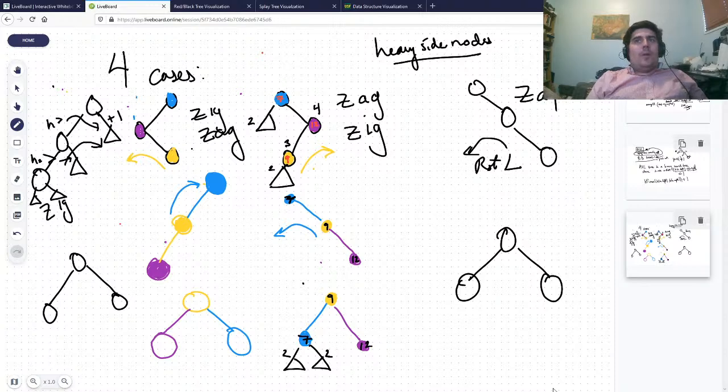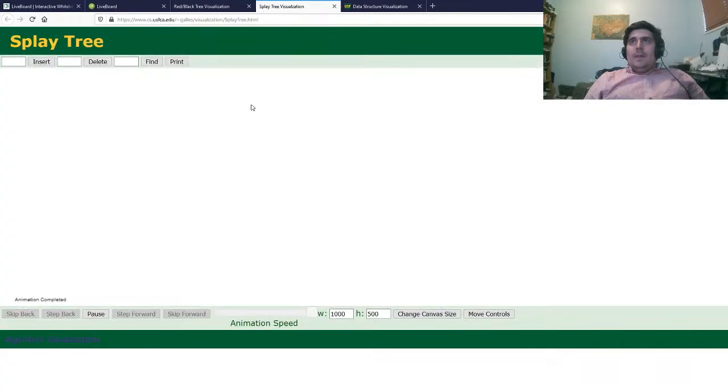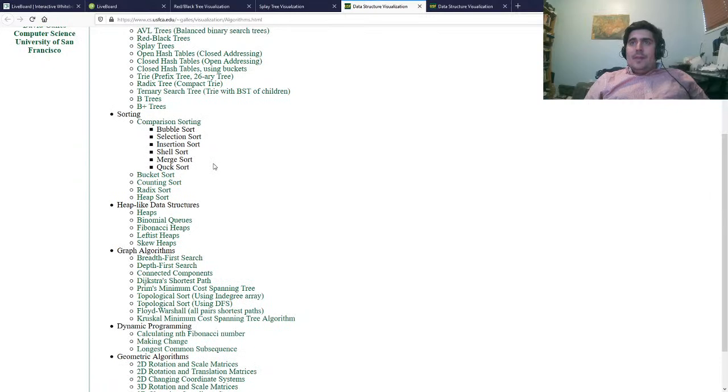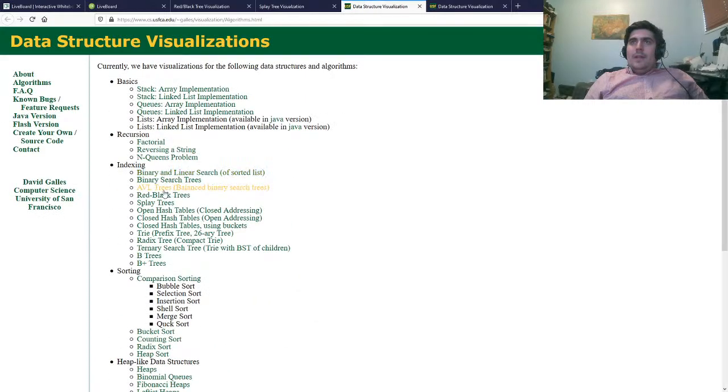So that is how that works. These are the basic cases. Yeah, we can look at the visualization again. Let's pull out the AVL visualization and just go through it one more time. Where is the AVL? It's right here.